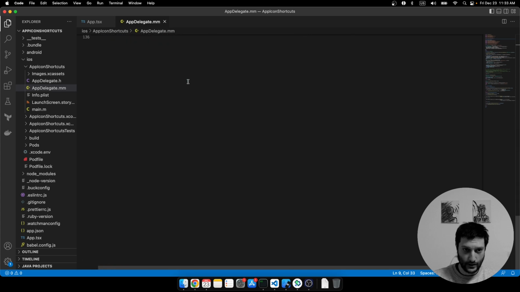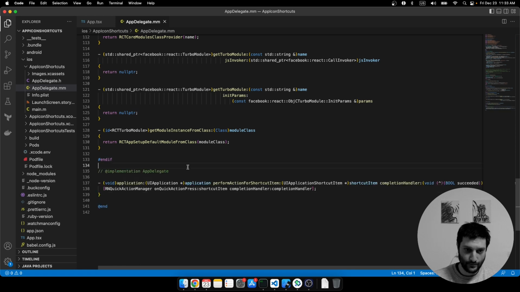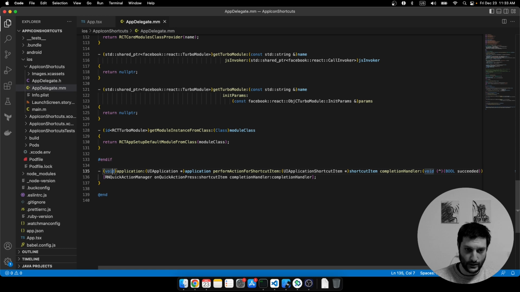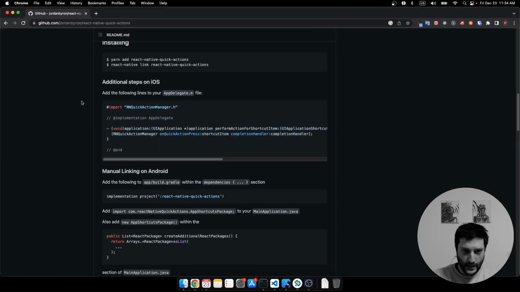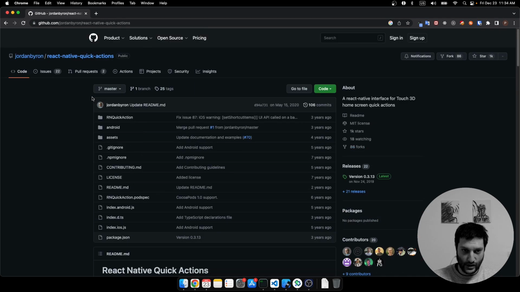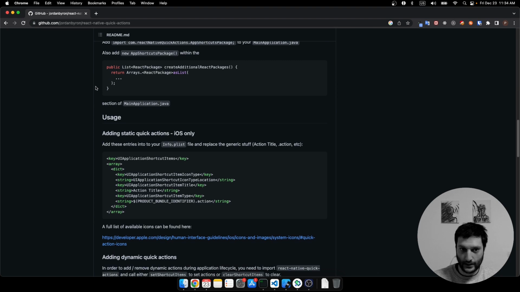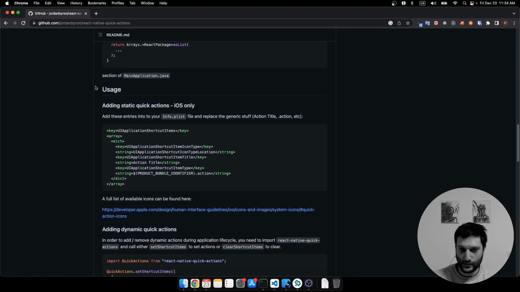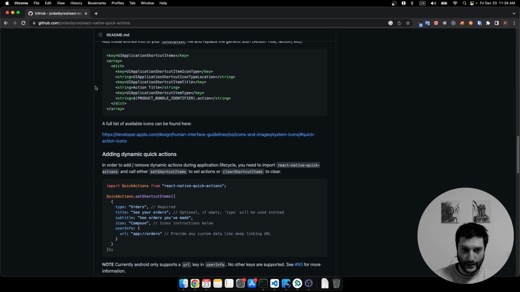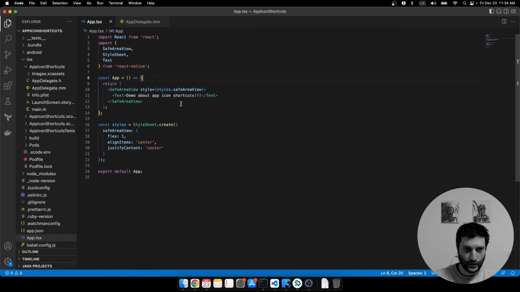And then here you also need to put it after the if and before the end so that it's loaded every time. And these are the changes that you need to do on the iOS side. For the Android side, you don't need to do anything, so you can skip the rest pretty much. I am using an updated version of React Native, the latest version or so. So yeah, that's pretty much it, and the rest we will do in our code.